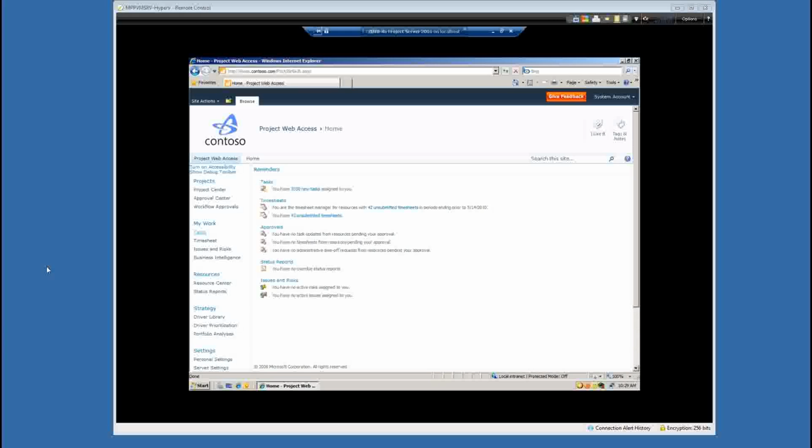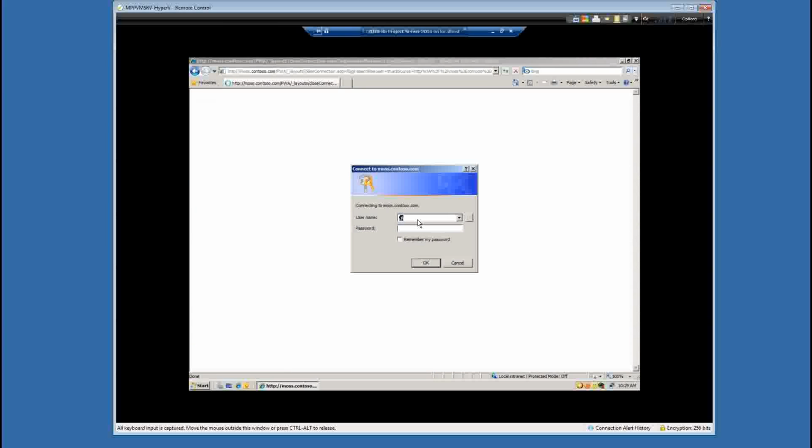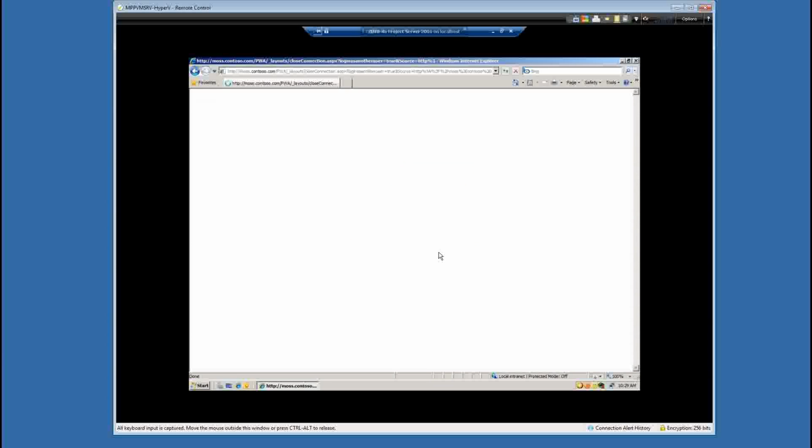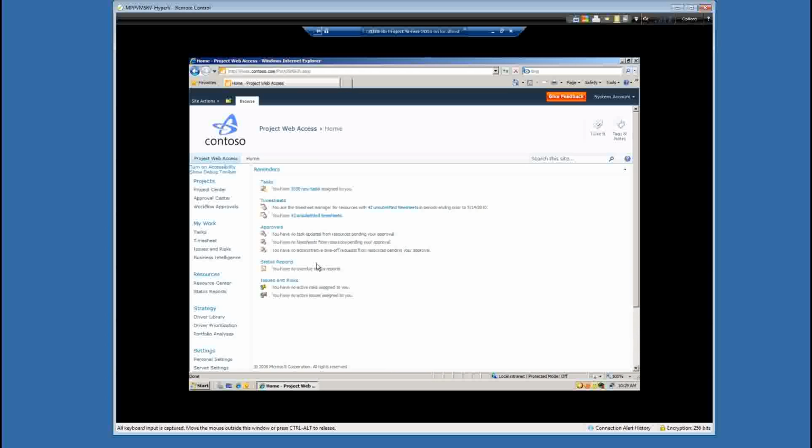And you should be seeing the Project Web Access view here. What I'm going to do is log in as this new user. This user is Amy S. And I'm going to first come into the Project Center.